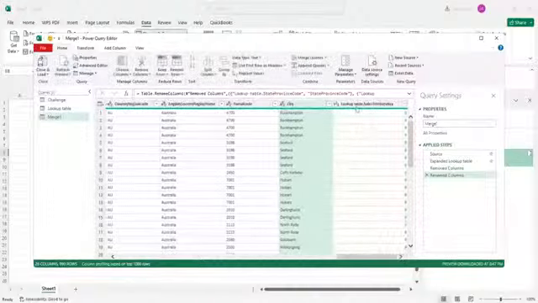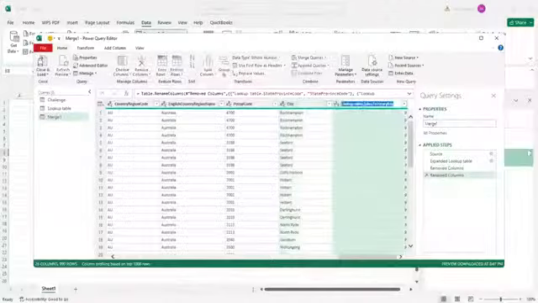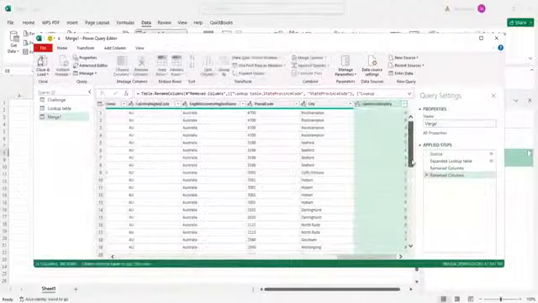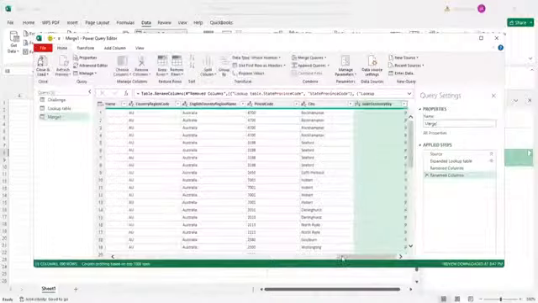Then we have sales territory key. So sales territory key, we do away with that, right? Good. Now, you've been able to see what is happening.